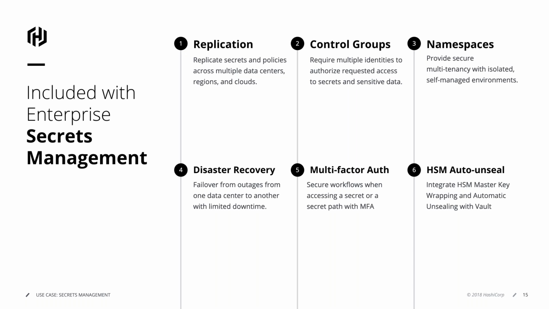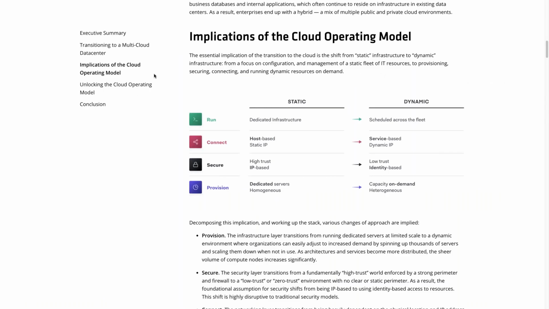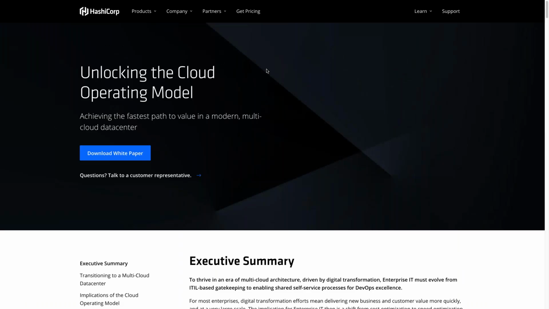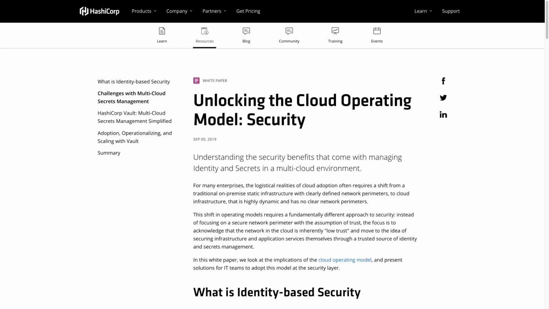So that covers my introduction to Vault and the cloud operating model. But what I'd really like to do is point you, one sec here, let me switch over to this cloud operating model document. If you haven't seen this before, I'd highly recommend checking this out, as it's a great reference. It's 19 pages, so it might take you half an hour to go through, but I'd say it's definitely worth it. There's also another white paper called Unlocking the Cloud Operating Model specifically for security.